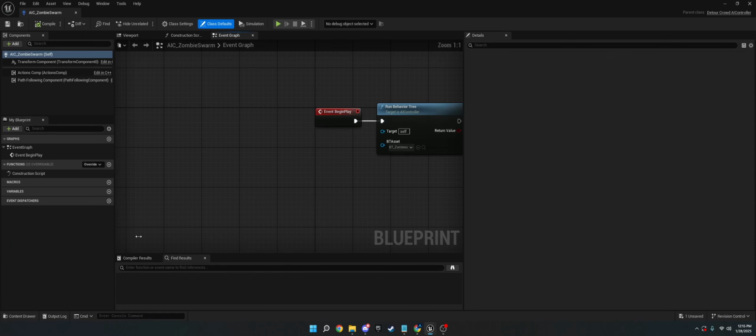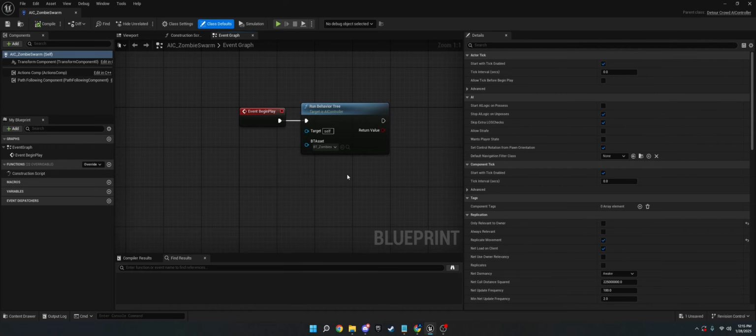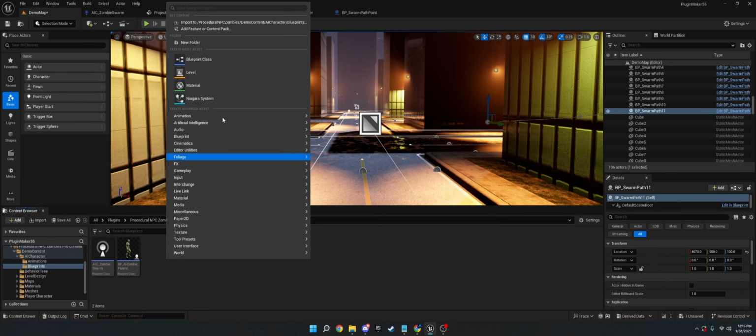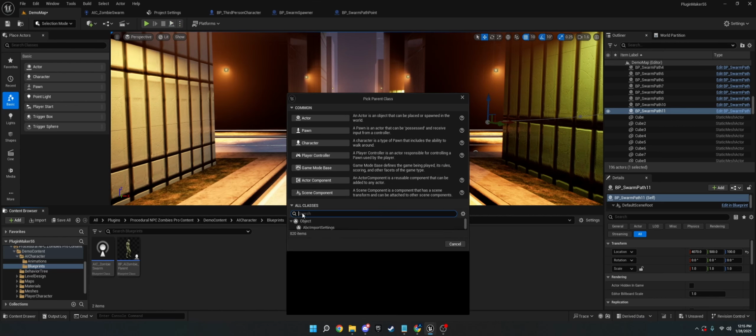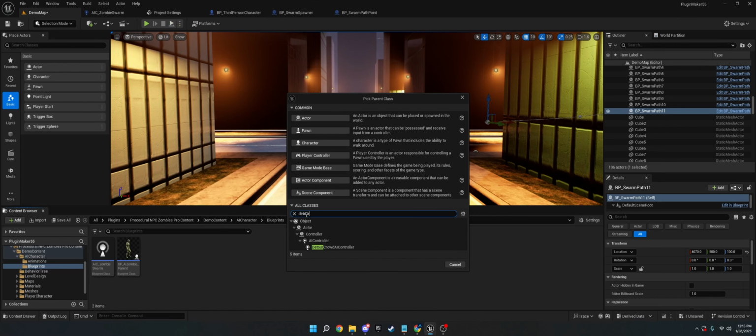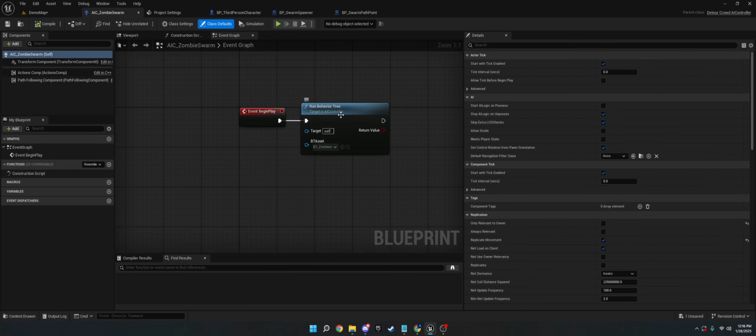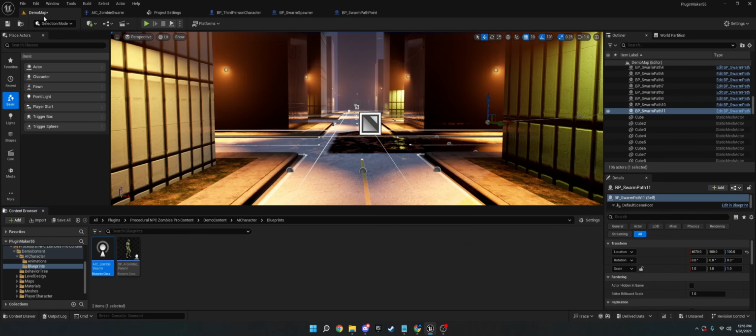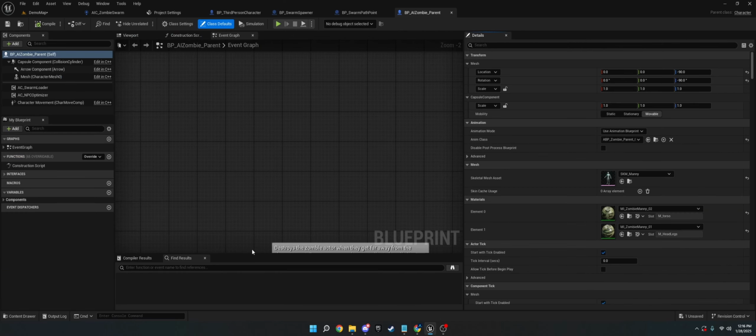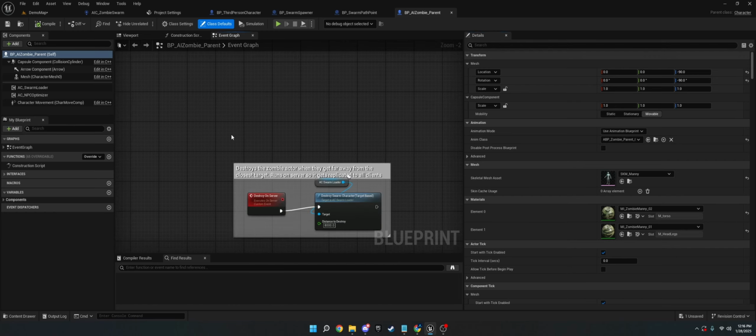We'll start with the AIC Zombie Swarm. This is a Detour crowd controller. I recommend using this AI controller to start, but if you want to make your own, go to Blueprint class, Detour Crowd AI Controller, and just use that, not the default one. And then I run a behavior tree, and that's basically it. Just keep in mind the behavior tree runs on the server, so it's replicated to all the clients, but the clients don't run the behavior tree themselves. If you're doing a single player game, you don't need to worry about that, since the single player is the server.